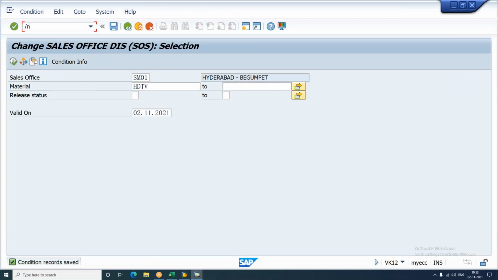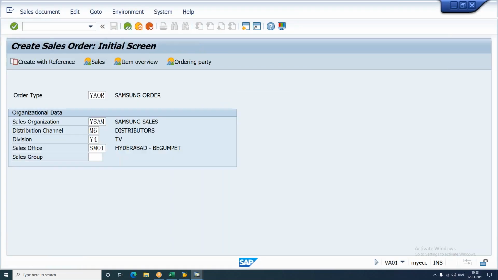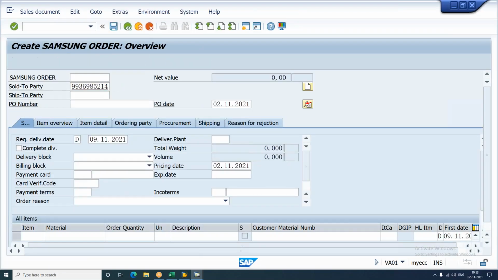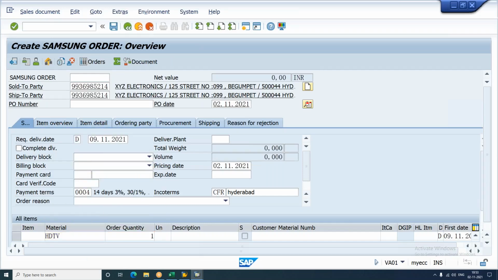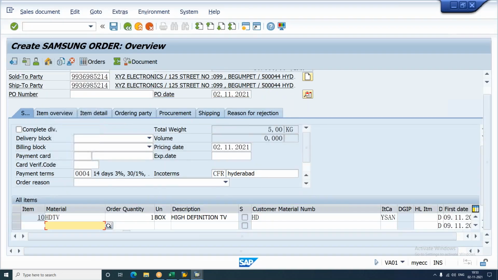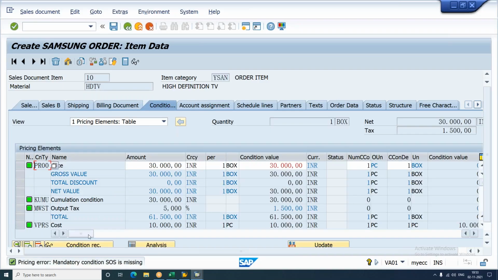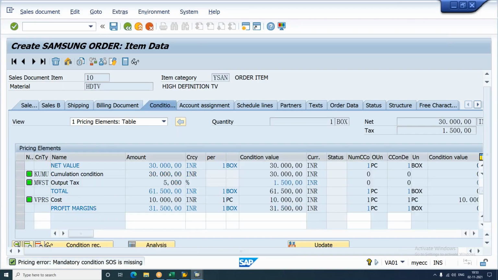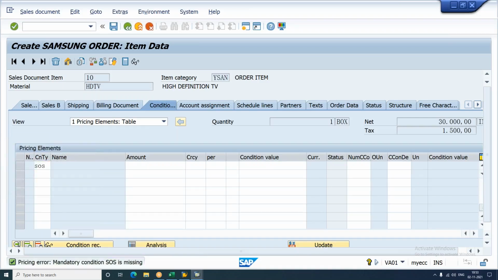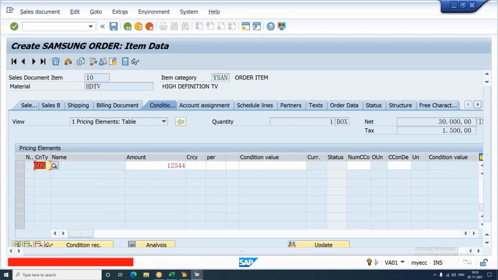Now check out. Once again, if you try to create an order, as soon as you try to enter the material, we are going to get an error message over here: Mandatory condition SOS is missing. In case the user is trying to enter that discount manually, no record is found. So the user will not have access to enter the value manually. By default, the value needs to be copied from where? From our record itself. Okay.